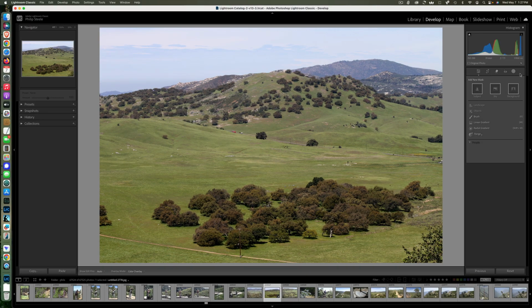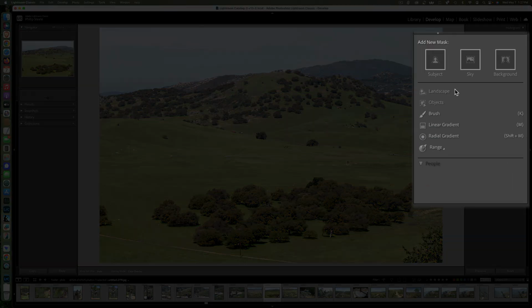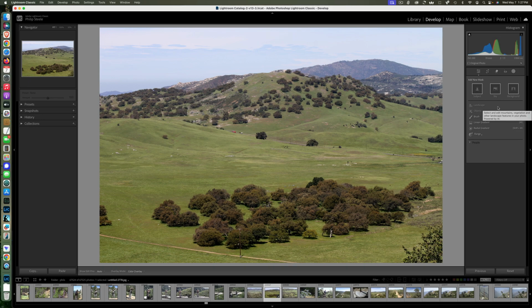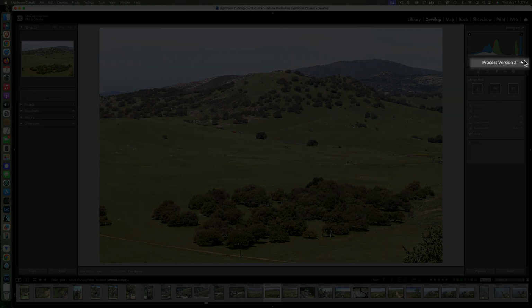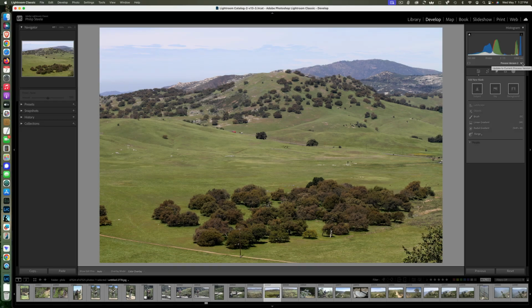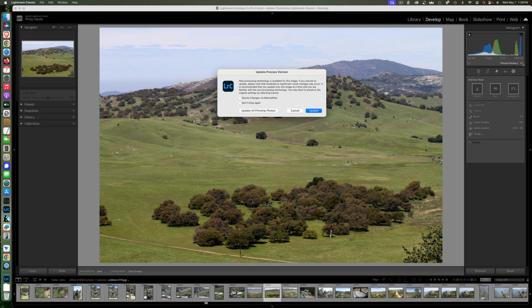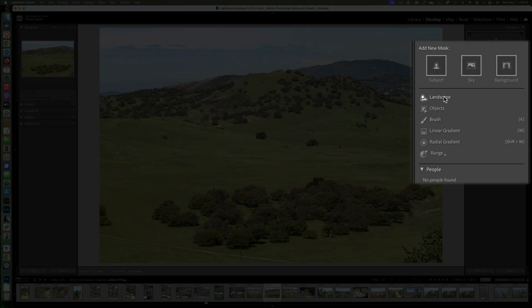And by the way, if you try this and you find these masking features don't work and they're grayed out and unavailable, like you can see right here, landscape is gray and unavailable, subject, sky, background, none of it works. This usually means that your photo was imported using an older process version in Lightroom. Now this was driving me crazy trying to figure out why these masking tools worked for some photos but not for others. Well, here's the clue. If you see this little lightning bolt below the histogram, click on it, and you can update the process version for that photo. So I'm just going to click update. And now, as you can see, the landscape is available and all the masking tools will work.